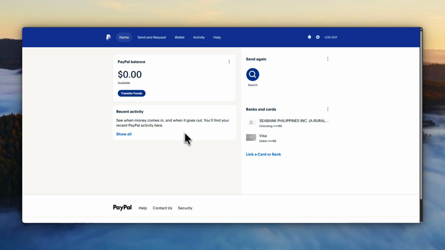Just click on your PayPal balance, select Transfer Funds, choose where you want the money to go, review the details, and complete the transfer. If this is your first time doing it, just move slowly and read each screen carefully, and you should have no trouble withdrawing your funds from PayPal.